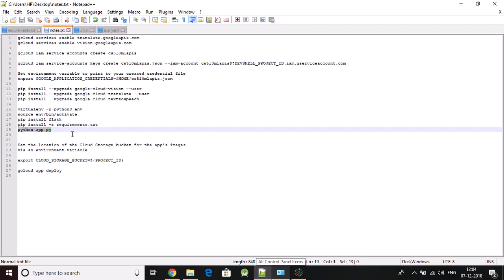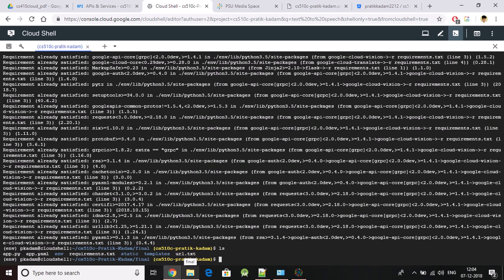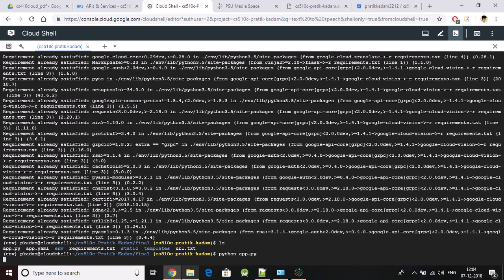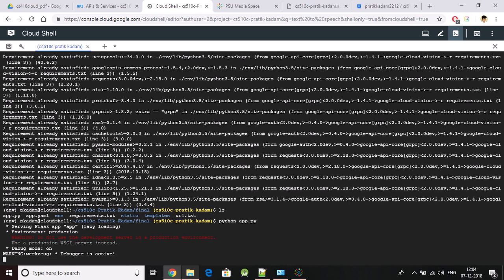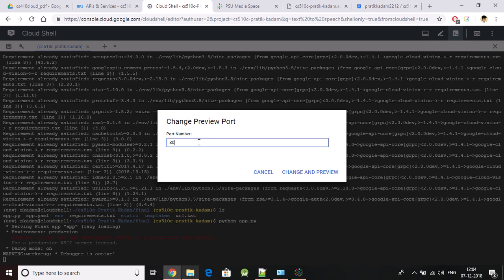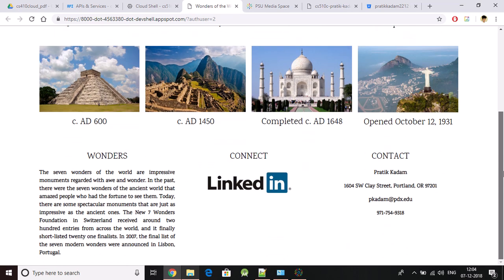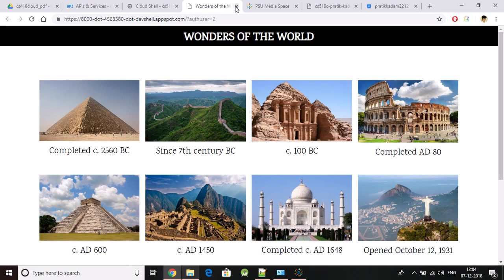So let's run the app right here. As you can see in the folder, I have the app.py file. So I just do a python app.py. So there you have it. So now just do a web preview. Oh, I need to change the port. I'm running it on 8000. So it's working.